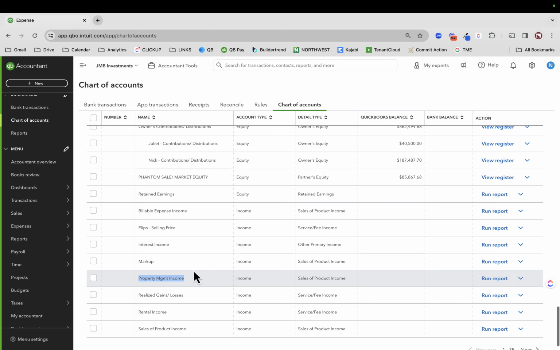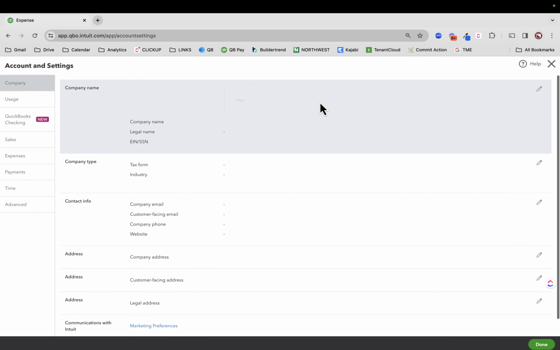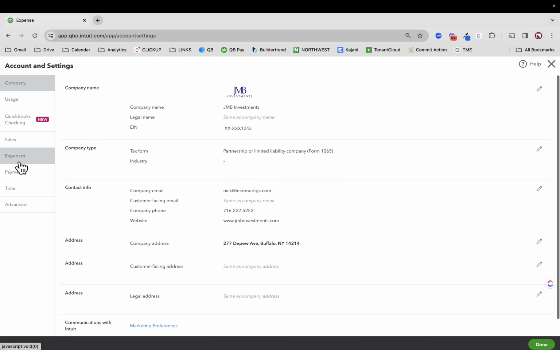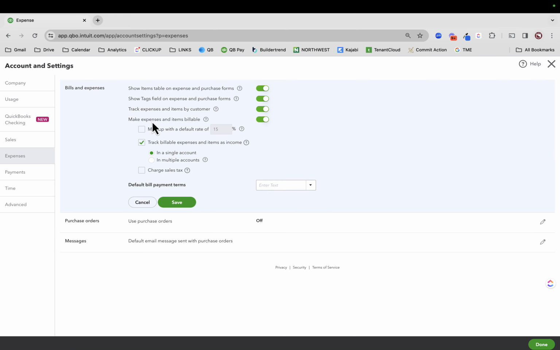Okay, and then billable expenses income. That should be something that's there by default within QuickBooks Online. If it's not there yet, it's probably because you haven't yet turned on billable expenses. So let me show you exactly how to do that. Go to Account and Settings, and then going into Expenses. Right here, mark expenses as billable, as well as track expenses by customer.